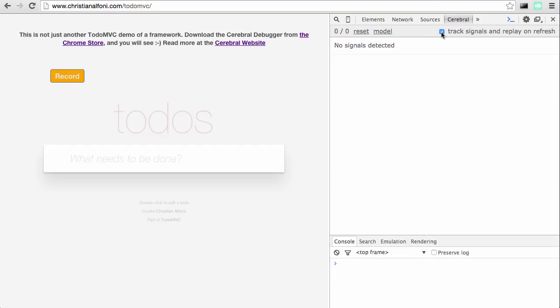We also have a checkbox that allows us to track signals. You don't have to do that, so that you only see the last signal. And when you refresh the application, it will always start at its initial state. But if this checkbox is checked, it will track the signals as you do changes in the UI, and that allows you to do time travel debugging. And when you refresh the application, it will replay the signals so that the application goes straight back to the state you left it in when you refresh the page.